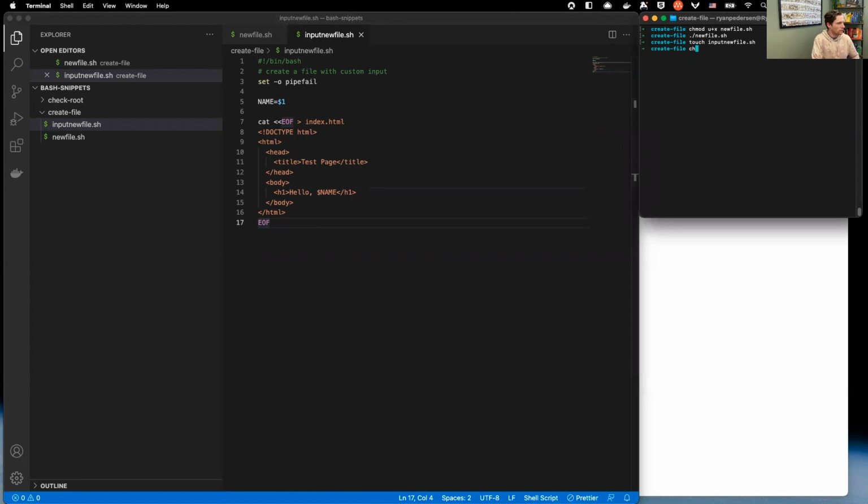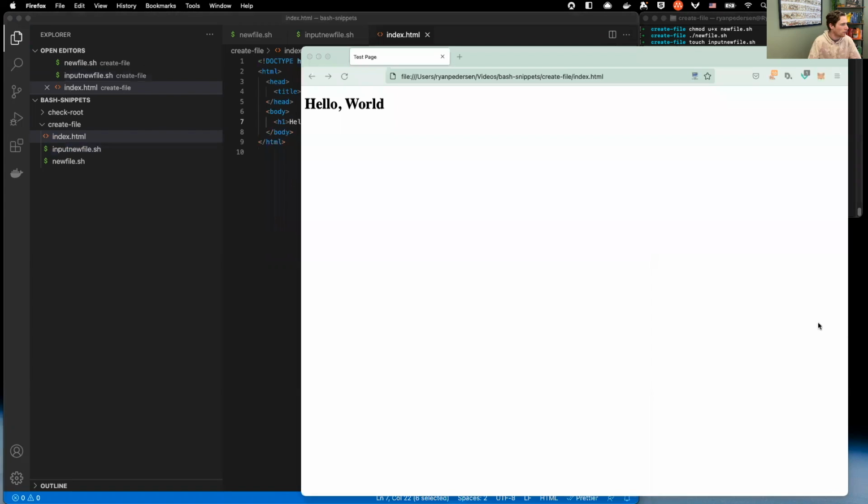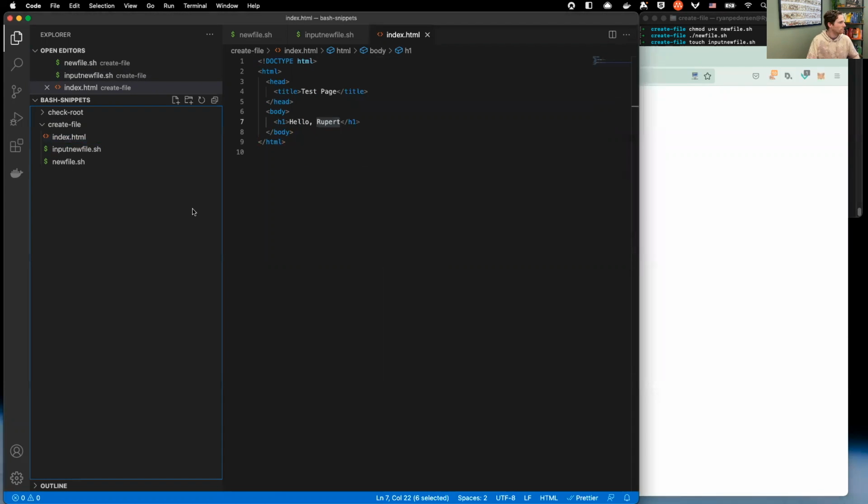So let's make this executable. Then we'll run the file, and then for name, we will do one of my dog's names, Rupert. So we've created this new index.html file and it says hello Rupert. And then if we refresh this, we're getting hello Rupert. All right, one more. Let's delete this again.